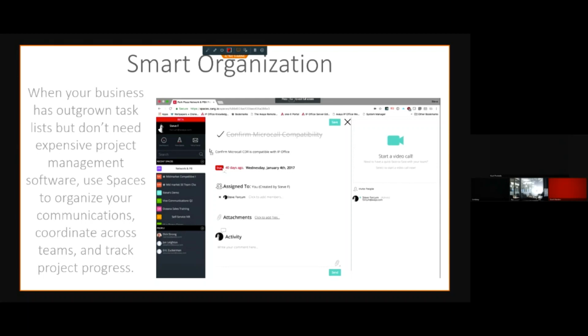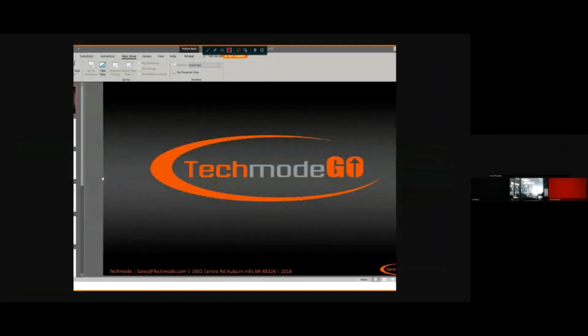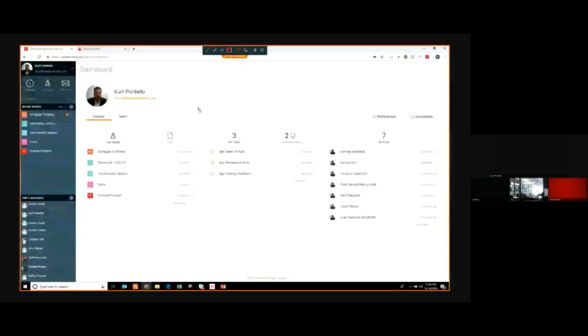So now let's take a look at Spaces itself. I think that's what we all want to see, what this application looks like. As you can see here, this is my desktop and my dashboard to my Avaya Spaces. Right here, you have your general tab. This shows you the active spaces that you are part of. You can see here that we did one for a mortgage company. We have some internal documents here at Techmode of some active projects that we have going on. We have demos that we do for customers in the channel program that I run.